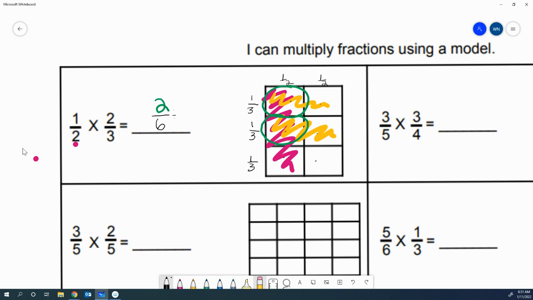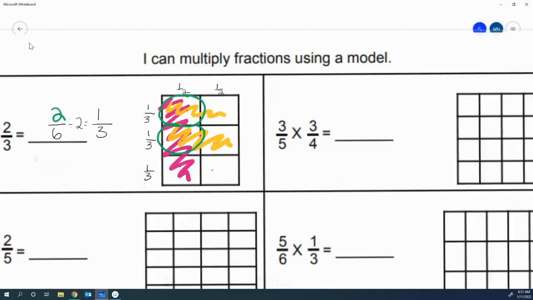Now we know we can divide that by 2 to simplify. 2 divided by 2 is 1. 6 divided by 2 is 3. Just as a reminder, anything you do to the denominator, you also have to do to the numerator. So if I divide the 6 by 2, I have to divide the 2 by 2. So we know there is 1/3 of the boxes colored. Let's move on and try another one before you dive in on your own.